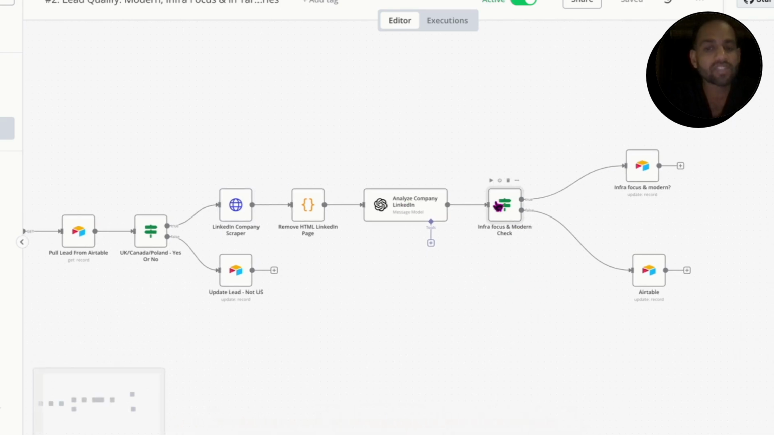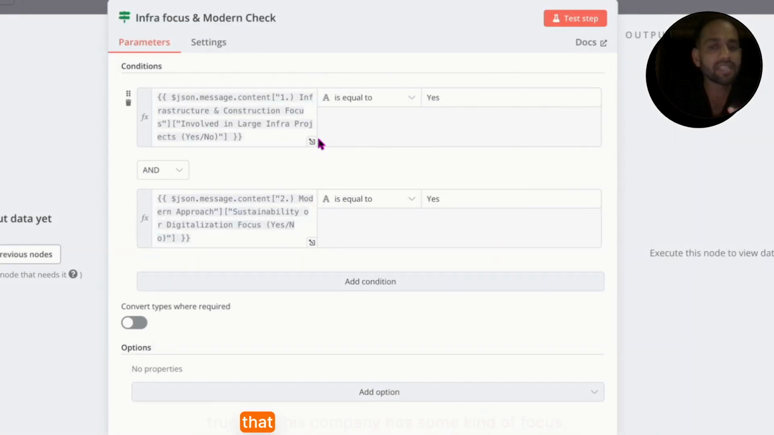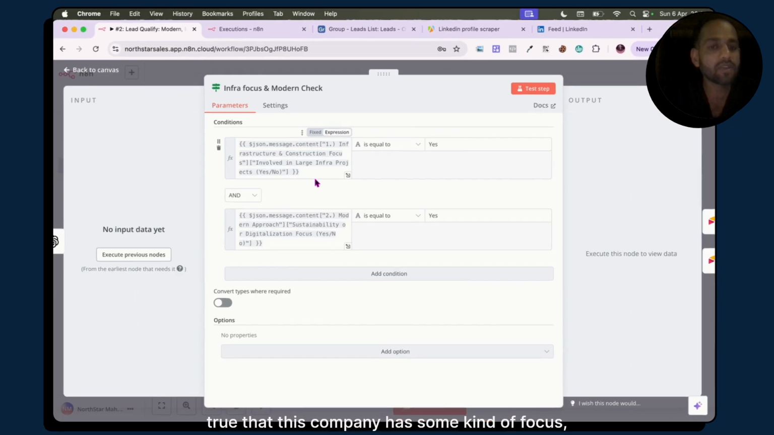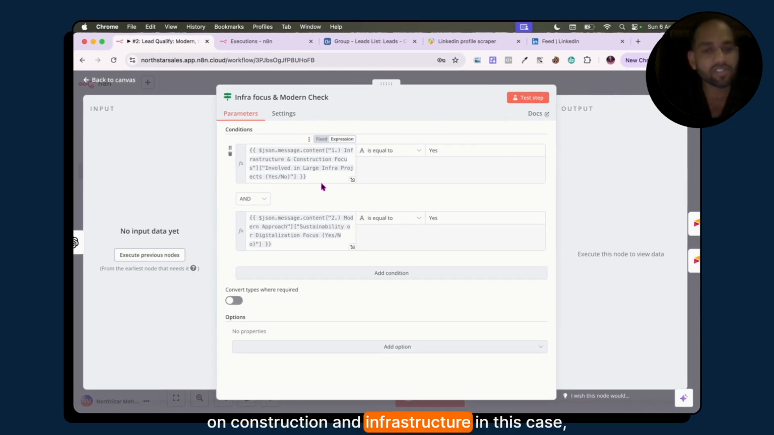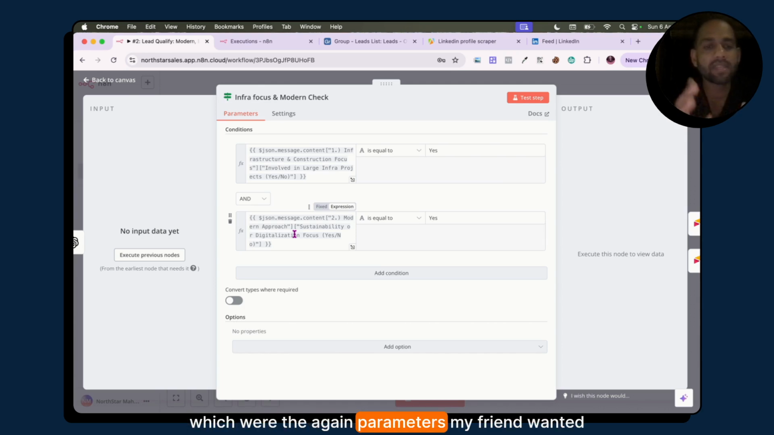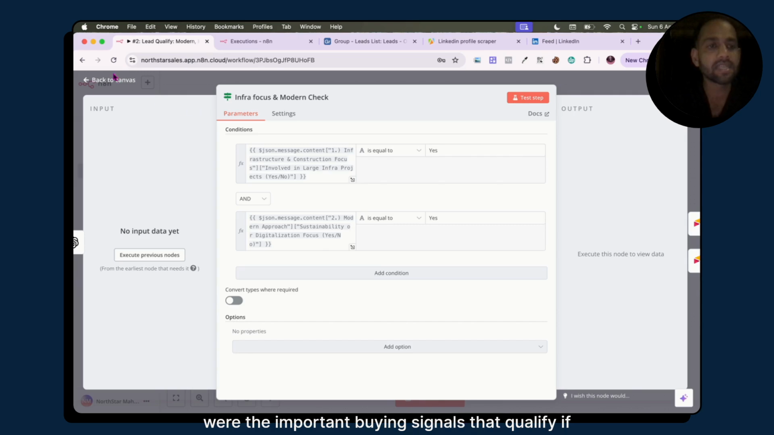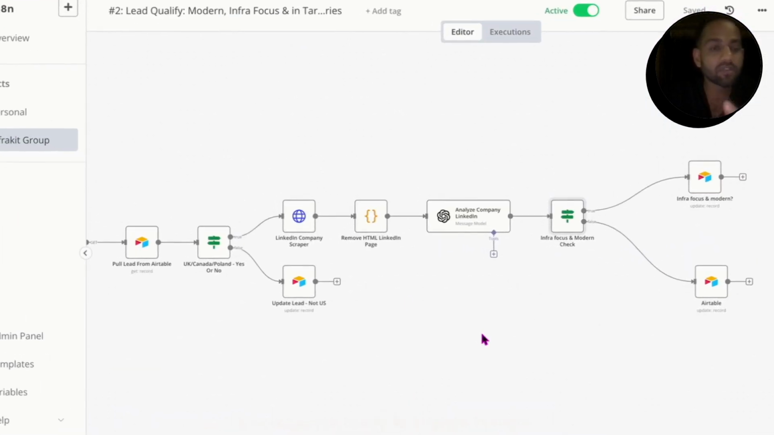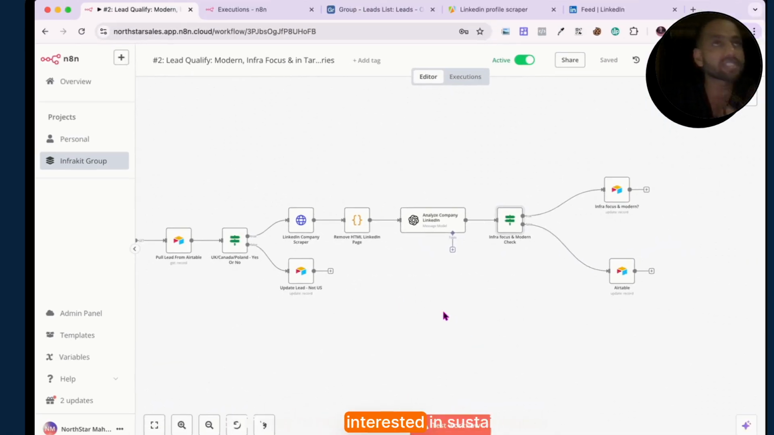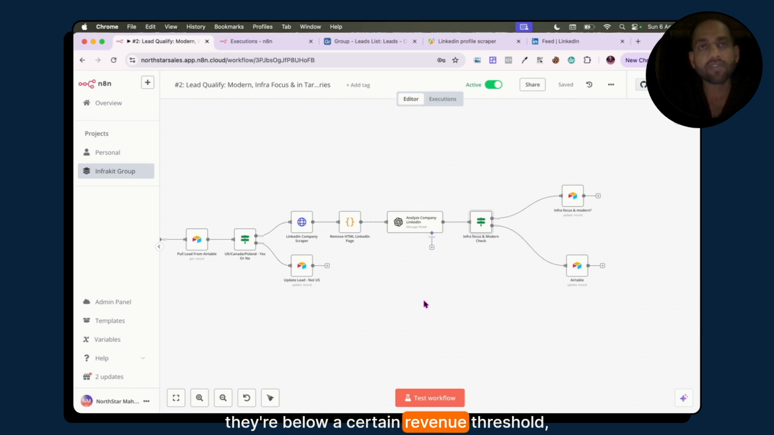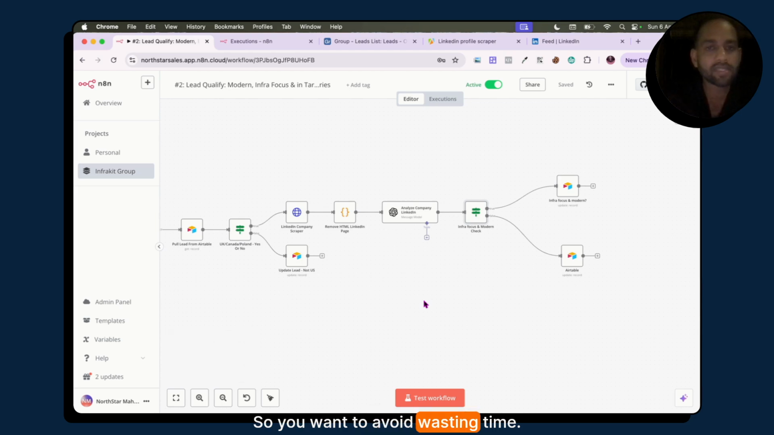And then you want to really check, is this analysis true that this company has some kind of focus on construction and infrastructure in this case, and this company has some focus on sustainability and digitalization, which were the, again, parameters my friend wanted to use, which we came together on, were the important buying signals that qualify if a company is ready to engage. So if they're not interested in sustainability, they're below a certain revenue threshold, they're not interested in digitalization, they're probably not going to buy his service. So you want to avoid wasting time.